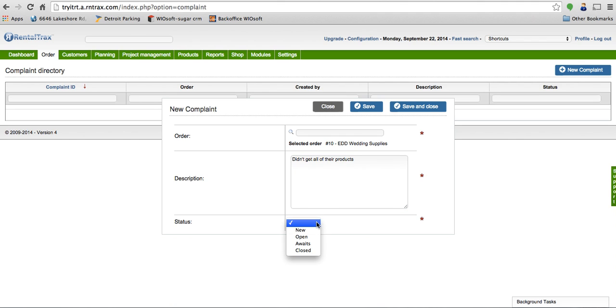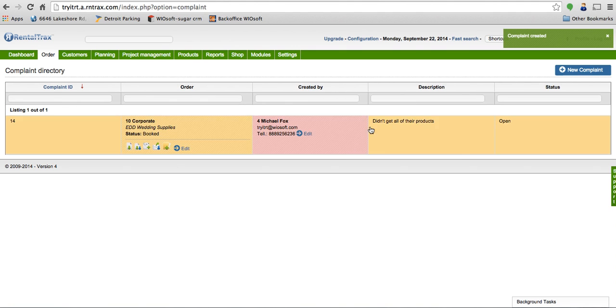So there's 4 statuses. New being obviously it's a new complaint. Open meaning our staff, your business, is doing something about this complaint right now. The action is on you. Awaits meaning you're waiting for information from the client. Close meaning that it's taken care of and it's done. So when I save and close it, it will populate it in here.